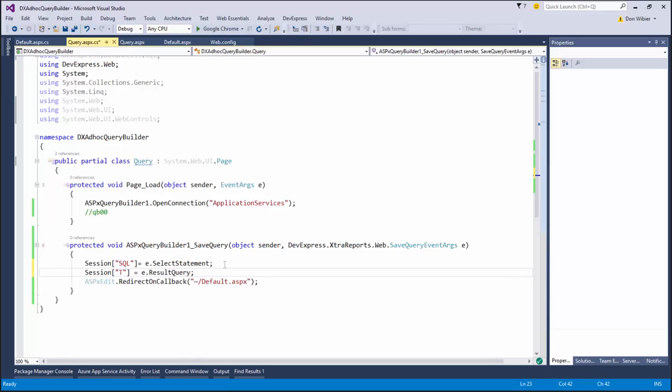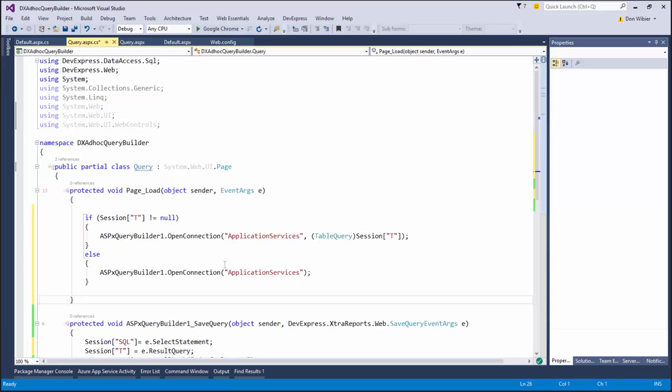What we then need to do is change this open connection method, and we need to use one of the overloads in case that session variable has been set. So let me remove this line and change it slightly to this. So what we do here is I'll check if the session variable exists, and if that is the case, I will use one of the overloads which receives a table query type as second parameter. And this allows us to restore the design surface with the tables already on it which are used in the SQL statement.